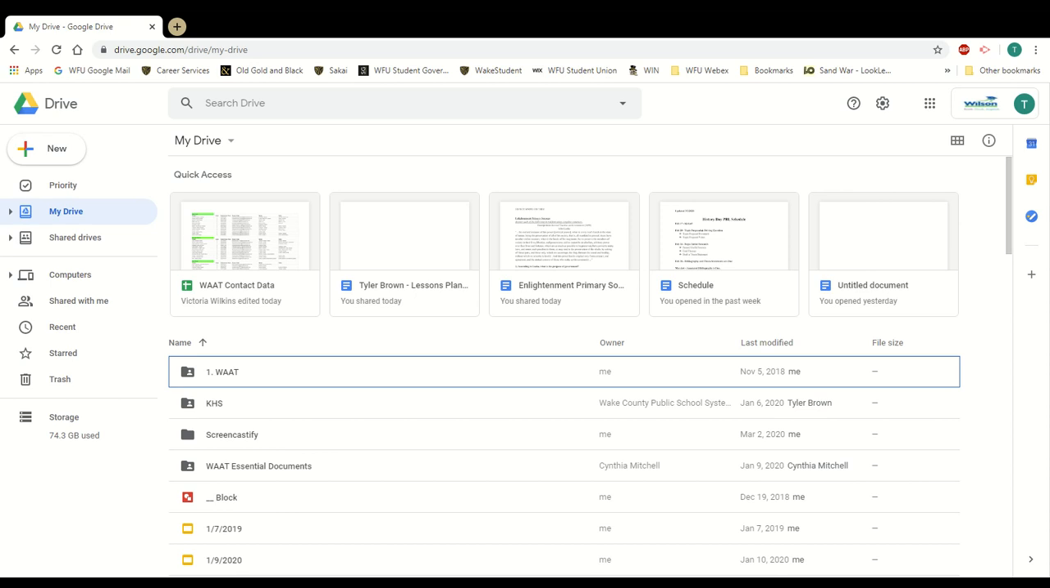Hey, this is Mr. Brown, and I'm going to show you how to use Google Drive. This is my Google Drive, and this is simple. This is really simple, and I'm going to talk a lot about how to edit and make things useful, and organize it, and that sort of thing.